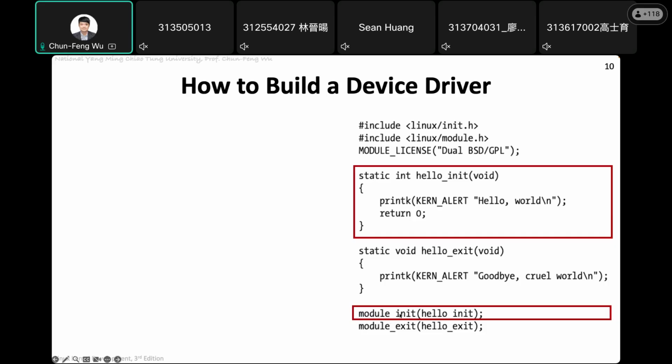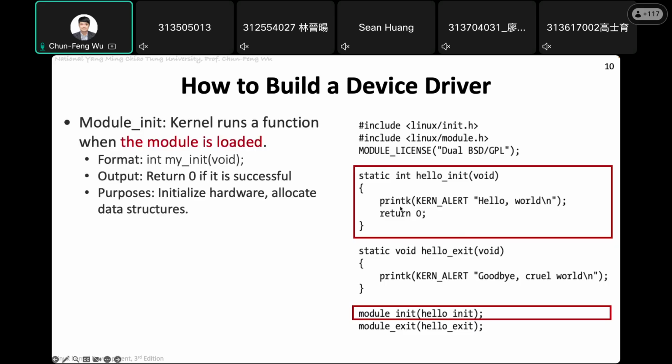So actually, module_init takes a function name as input. The function now is called hello_init. So the hello_init function is this one. You can change the name if you want, and what the function is doing can also be changed. The format is that it returns an integer, and the integer means if the return is 0, the function call is successful, and if it is not 0, then it fails.